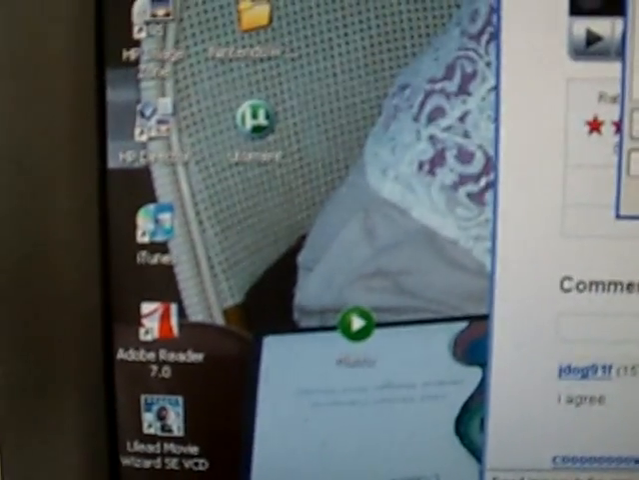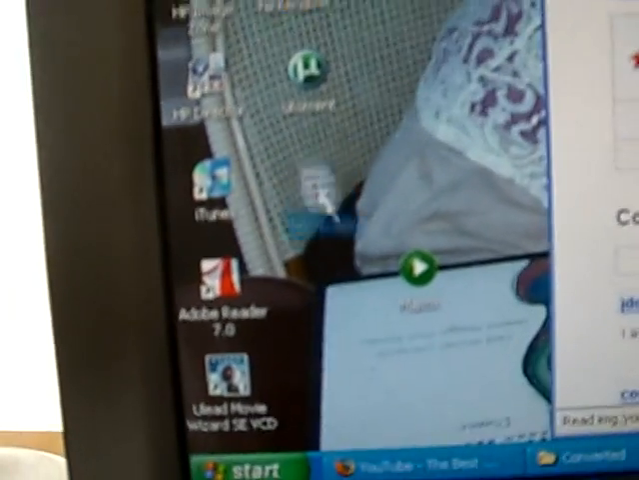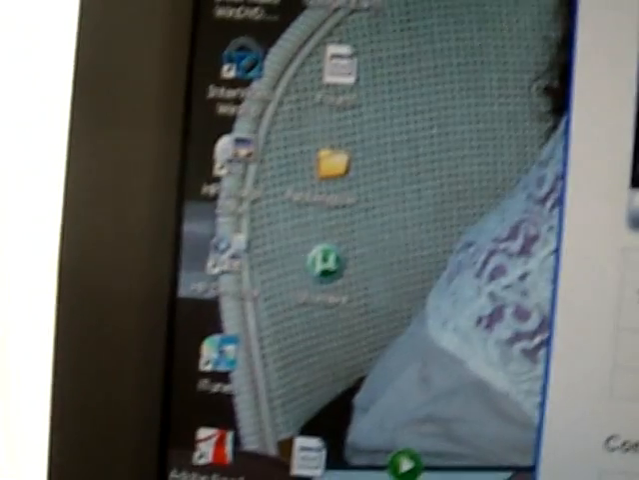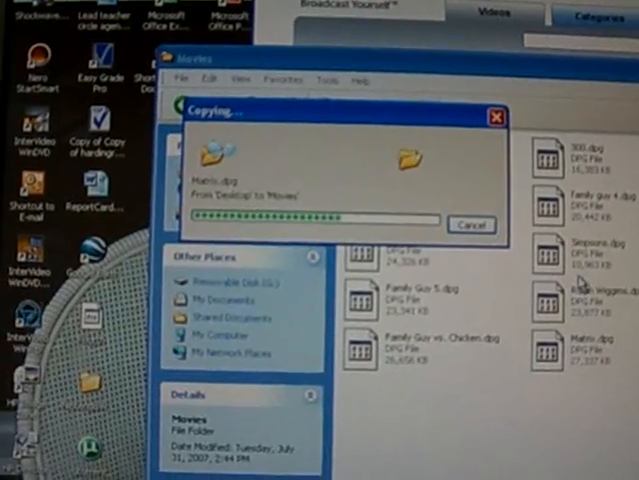Alright, once it's done converting, it'll show up down here as your files and as .dpg, like that. So you can close that. Open up your micro SD card. I made a file for movies. And you just drag and drop into there. It'll load automatically.